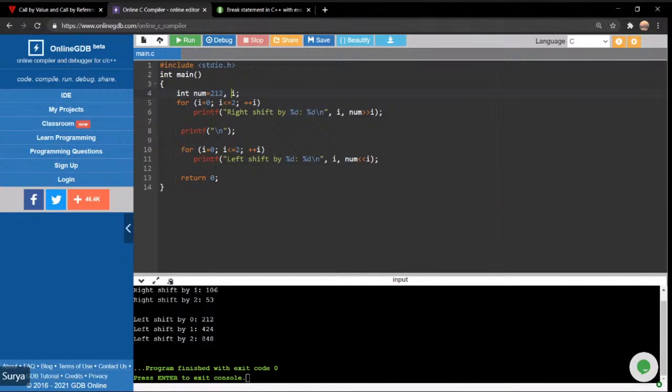Someone unmuted their mic. If you could just mute, it'll be nice.